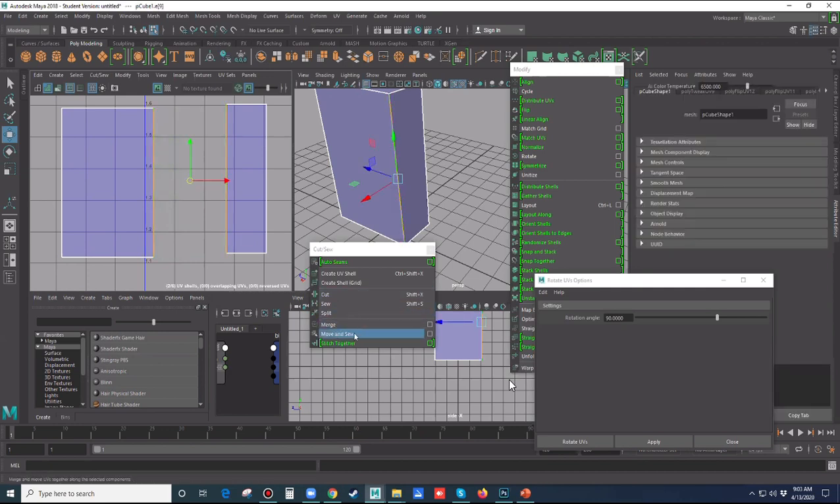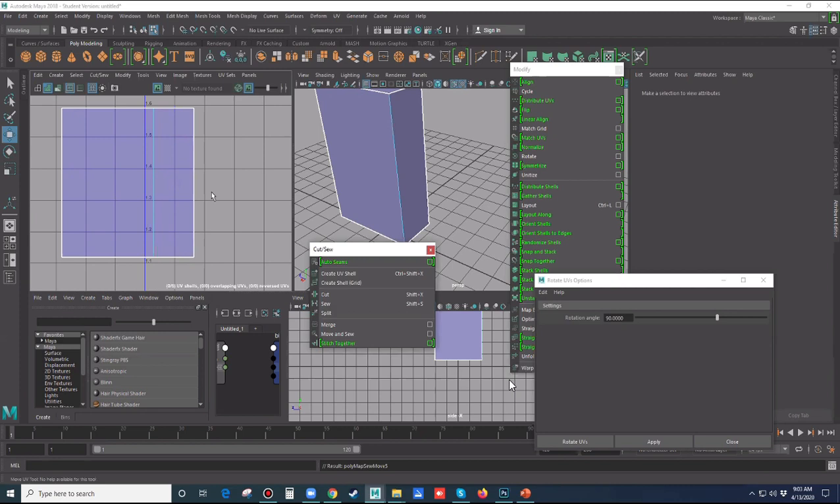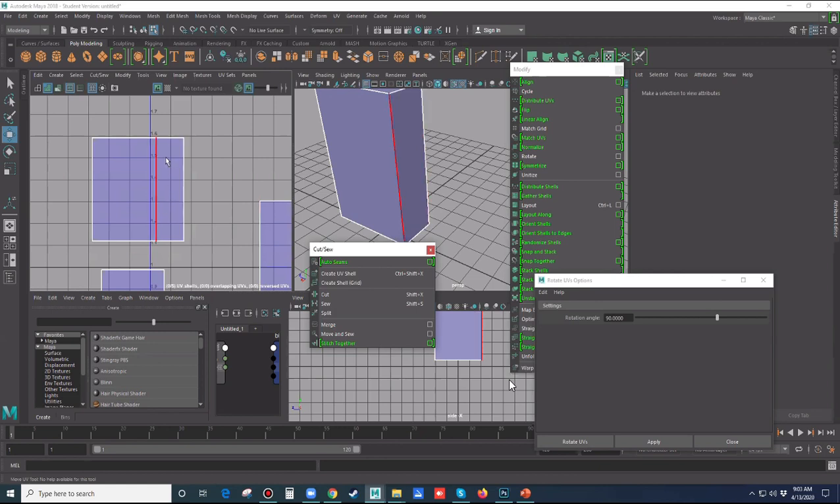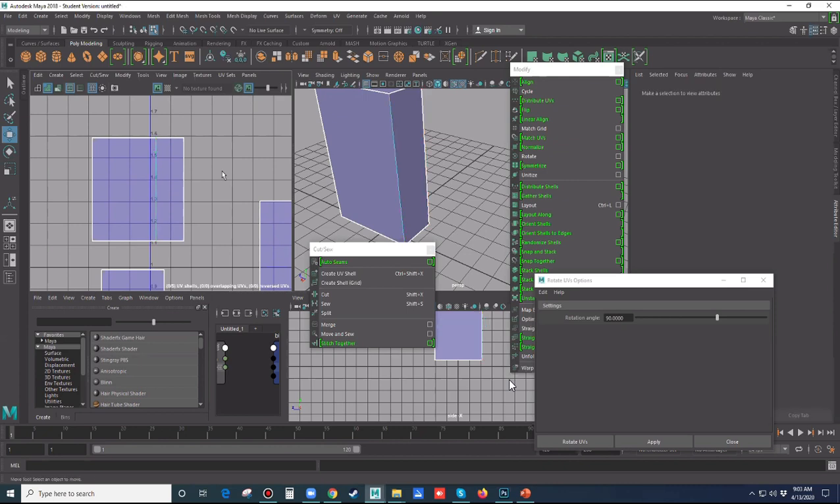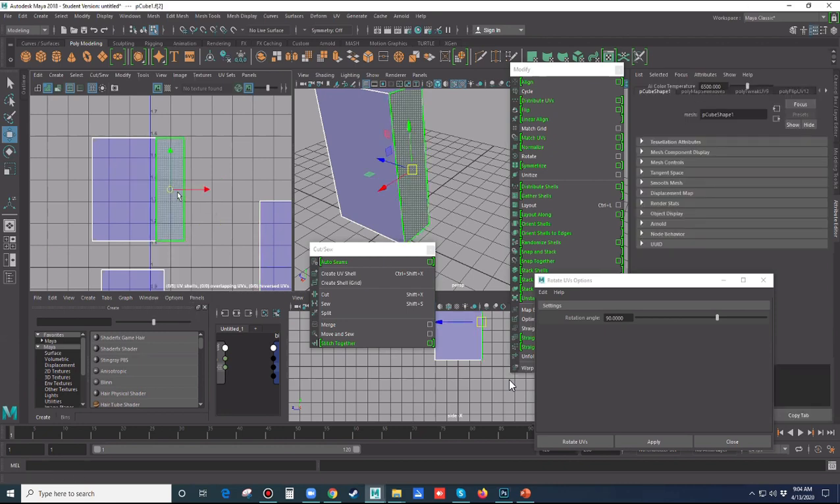So this is the kind of sew we need. Move and sew is a better one. Boom. So it takes one and brings it to the other. So it keeps all the edges and everything looks nice and clean. Okay, now notice what this white line does. This white line is basically showing cut edges. Now, because this is sewn, it's not a white line. Make sense?